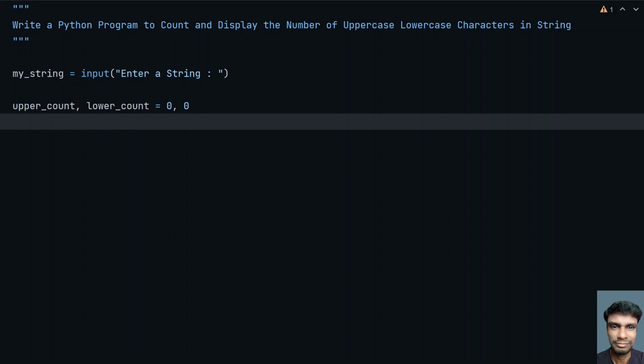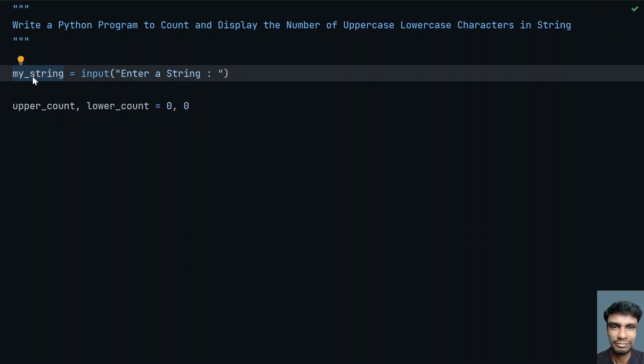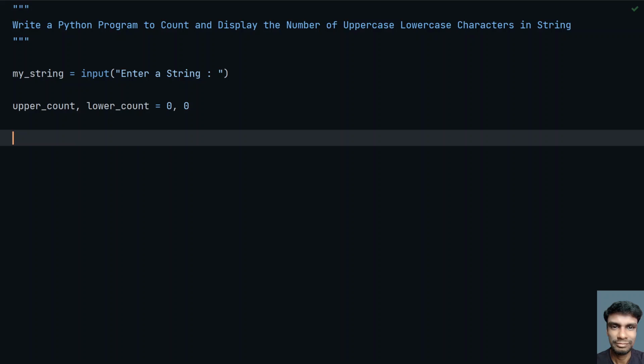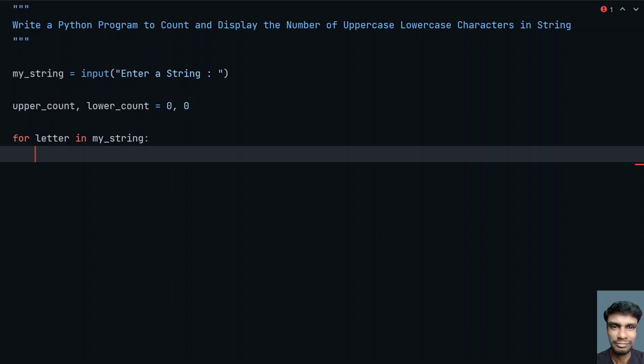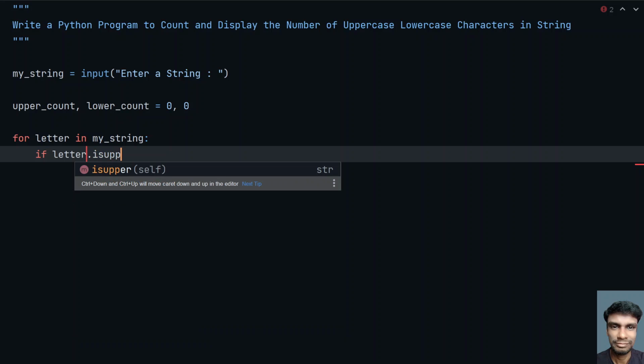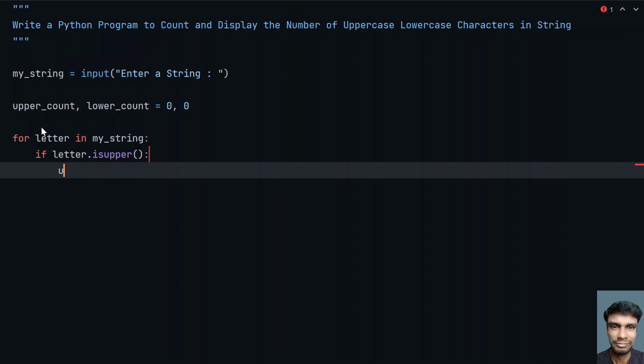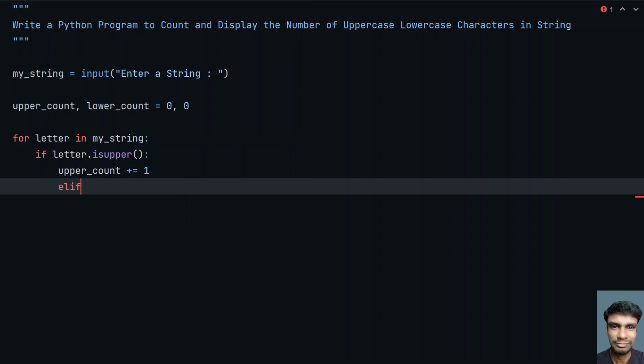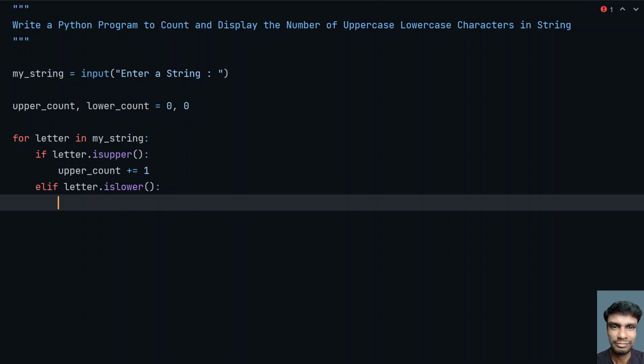Now let's traverse the string, that is my_string, from 0 to the end of the string. For that, let's use for letter in my_string. You are traversing each and every letter and checking if letter.isupper(). What you do is increment the upper count: upper_count += 1. Let's take an elif block and check if letter.islower(). What you do is increment the lower count: lower_count += 1.